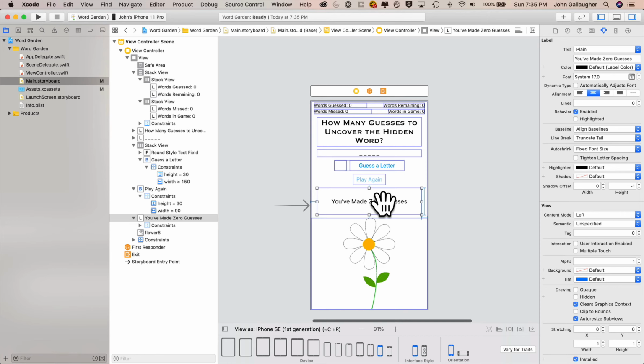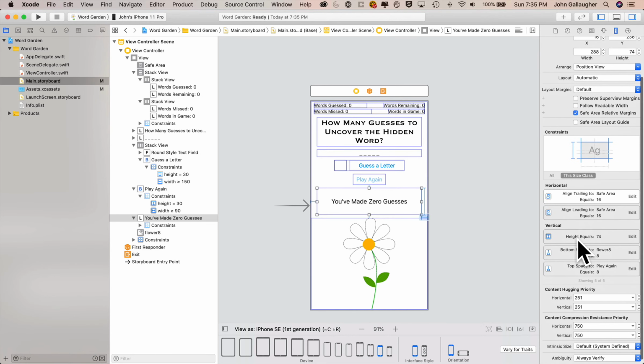So the way we can get rid of a height constraint is with this label selected, we can go up to the size inspector. Then if you scroll down here, you can see that there's a vertical constraint where it says height equals 74. I'm just going to click that and press the delete key.